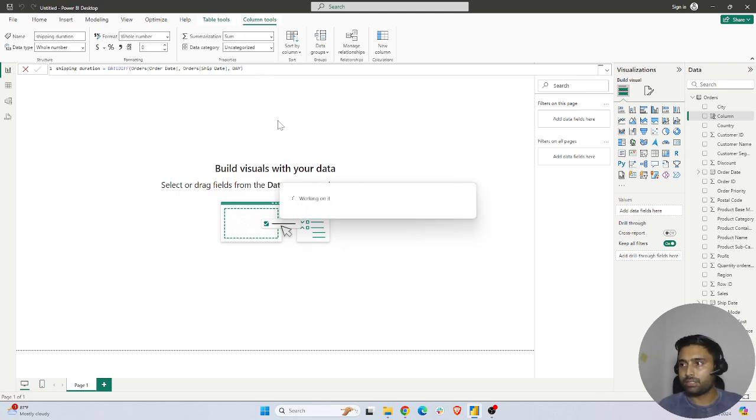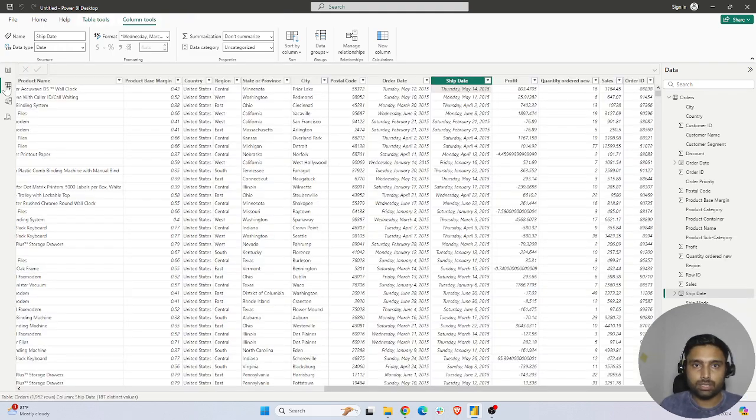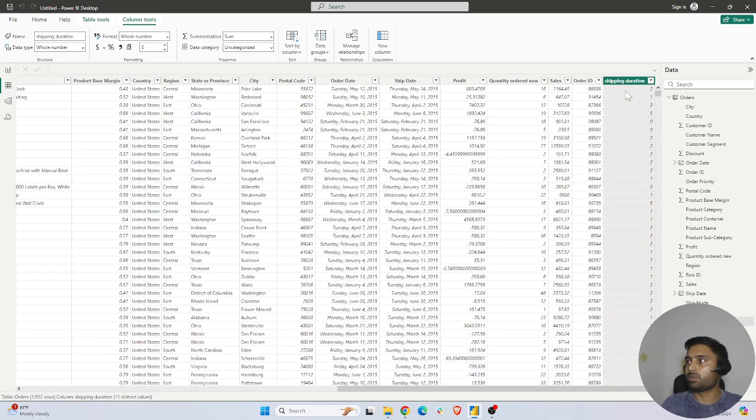Whenever I click on this, it will take some seconds to implement. You can see my new column has been added on the right-hand side. But how can I see it? Go to the data view option. At the last column, you can see this particular product took 2 days, 3 days, 5 days, and all that stuff. At the same time, I want to see on average how many days my product is taking to deliver to my customer.